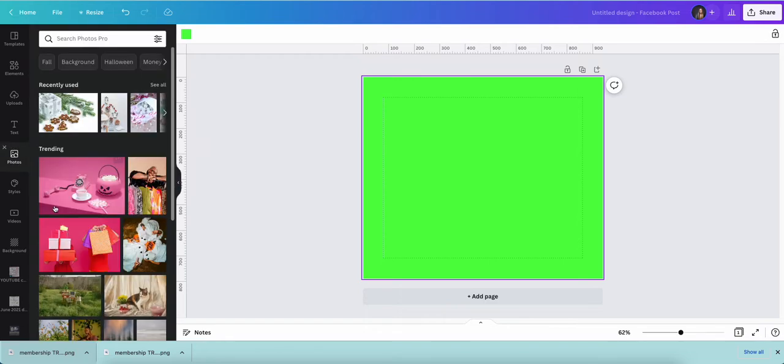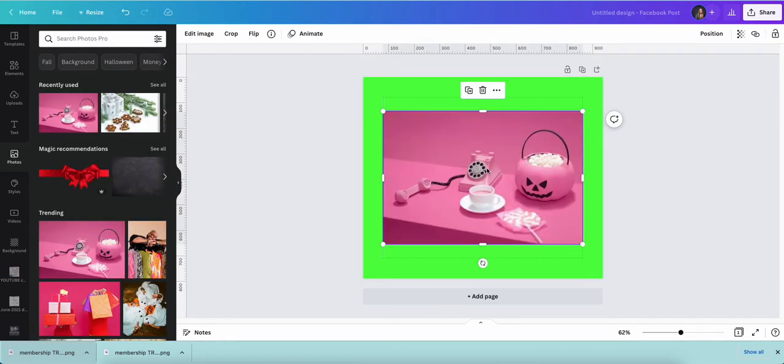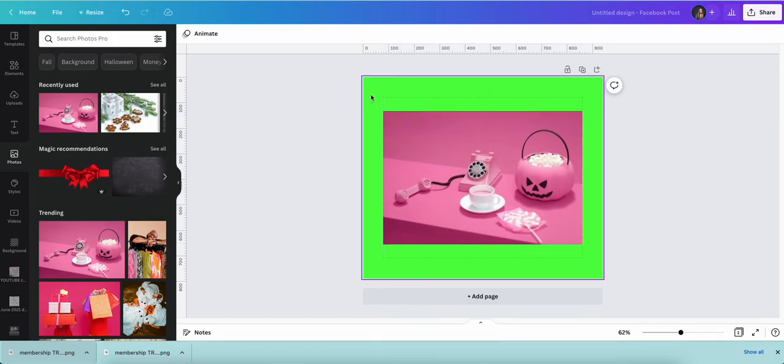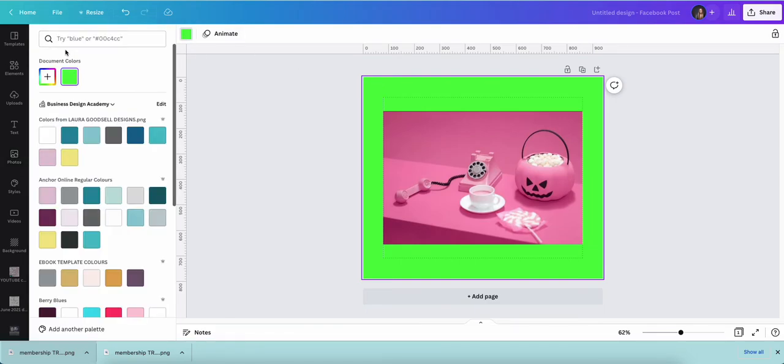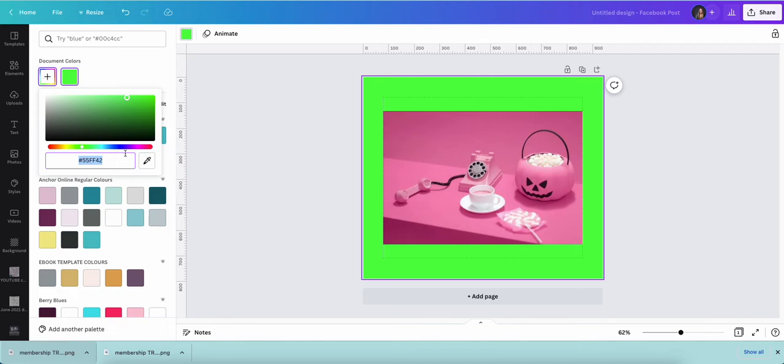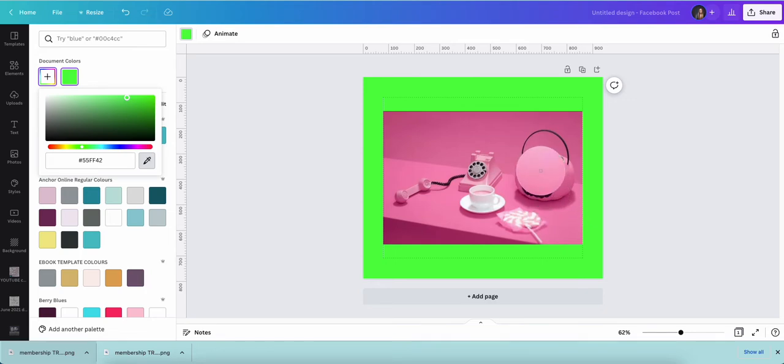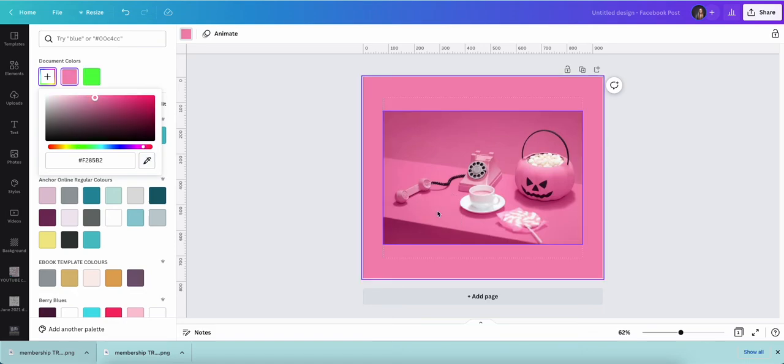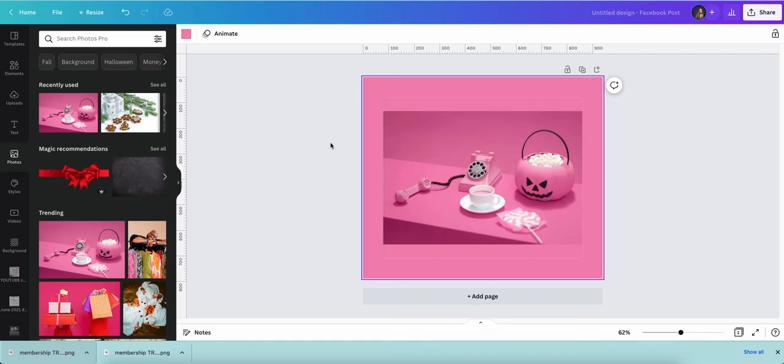This also works with photos. So I've just selected this very funky pink Halloween photo here. And I want to change the background to a pink to match the photo. So I've selected my background, select my box, select the cross, choose the colour picker tool, and then hover over any part. You can see it magnifies it so you get a really good feel for the colour that you're choosing. Select any colour within the image and it will change the background for you.